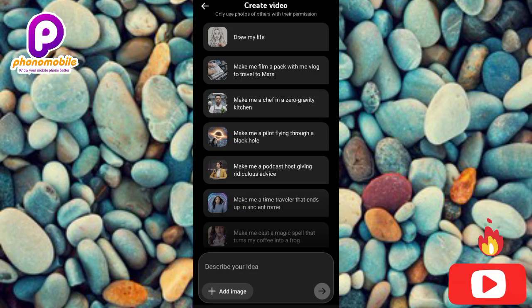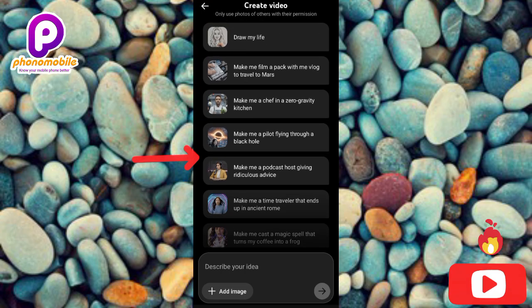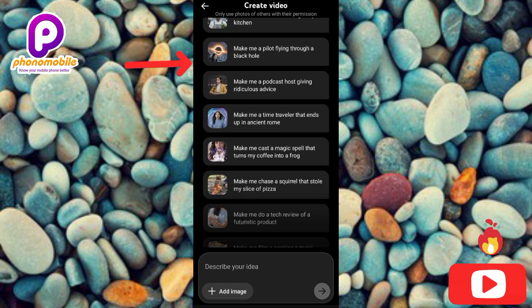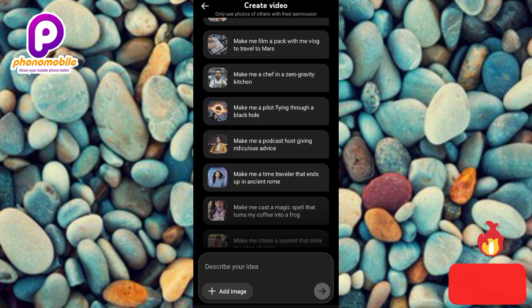So this is where you're going to be able to create your videos using your text prompt. You can see it right there written at the top, create video. So as you can see here, these are templates. These are templates that have already been made available by YouTube. You can see they have text prompts right there, but I want to show you guys how you can create your own videos using your own text prompt.